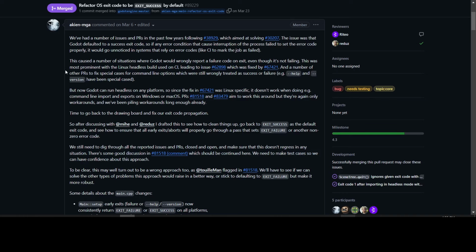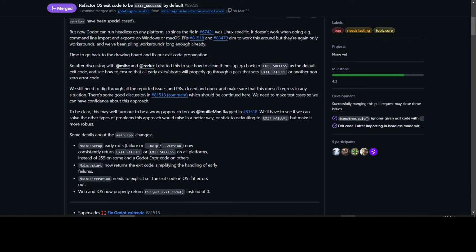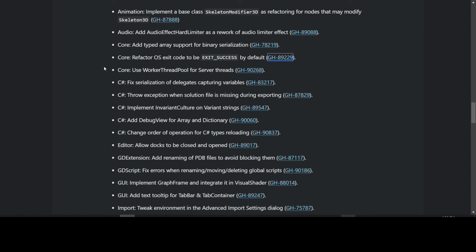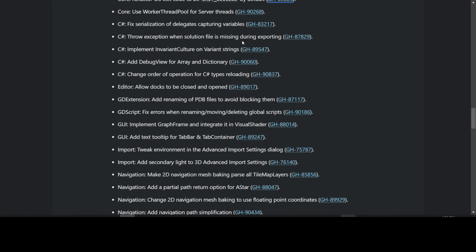So this was most prominent with the Linux headless build. But now Godot can run headless on any platform. So since the fix was Linux specific, it doesn't work when doing command line import and exports on Windows or Mac OS. But there's two pull requests that aim to work around this. They're again only workarounds. So they've gone back to the drawing board and fixed the exit code propagation. Next we have in C#, we have fixes in serialization of delegates, capturing variables and handling of solution files during exporting. So when the solution file is missing during exporting, it'll throw an exception.